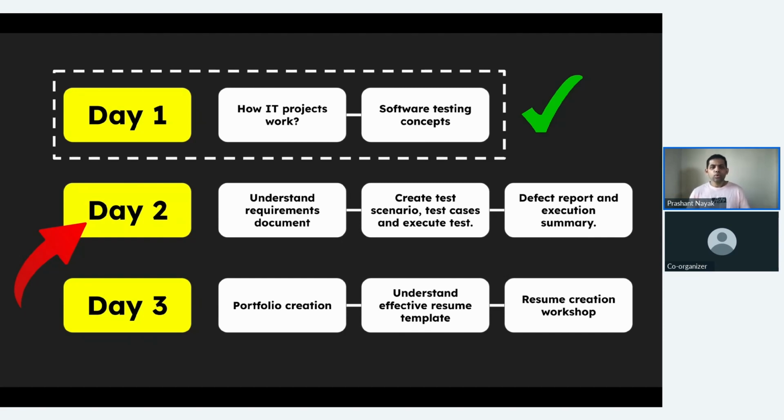Okay. So tomorrow, what we'll be doing? Tomorrow will be a very interesting day, because we'll be doing hands-on software testing. Now that you understood the basics of manual testing, we'll be doing hands-on tomorrow, wherein we'll understand the requirement documents. We'll see how exactly the document looks like. We'll create test scenarios and test cases, and we'll do the execution. Okay, I'll share the templates for the test cases. I'll share the templates for the test scenario and execution template as well, along with the template for defect and execution summary.